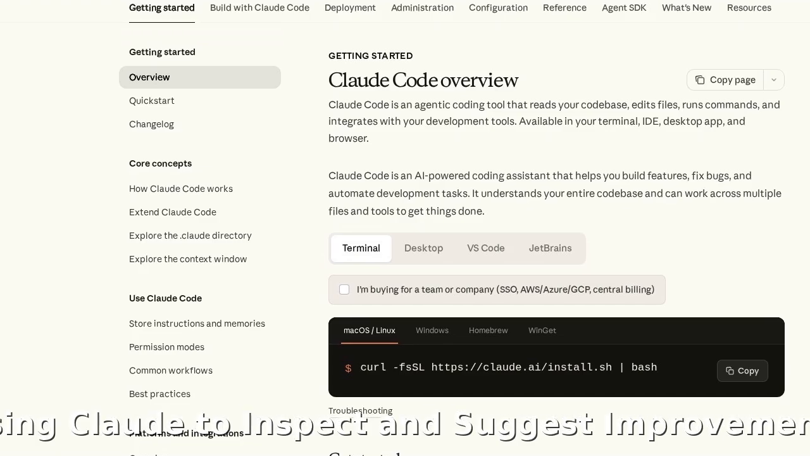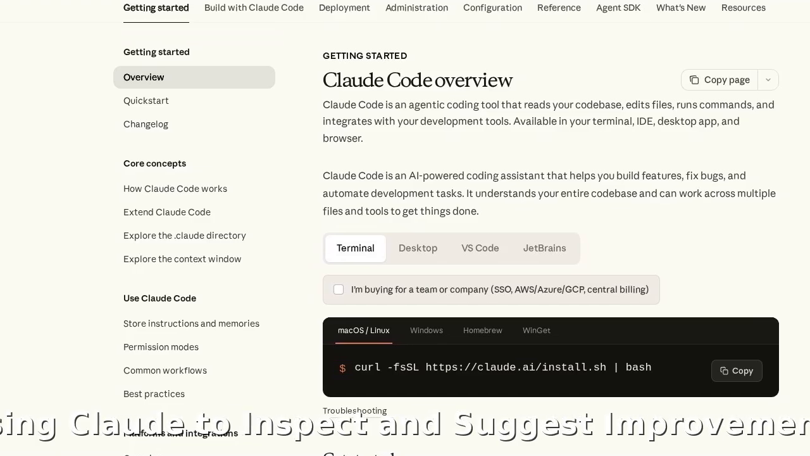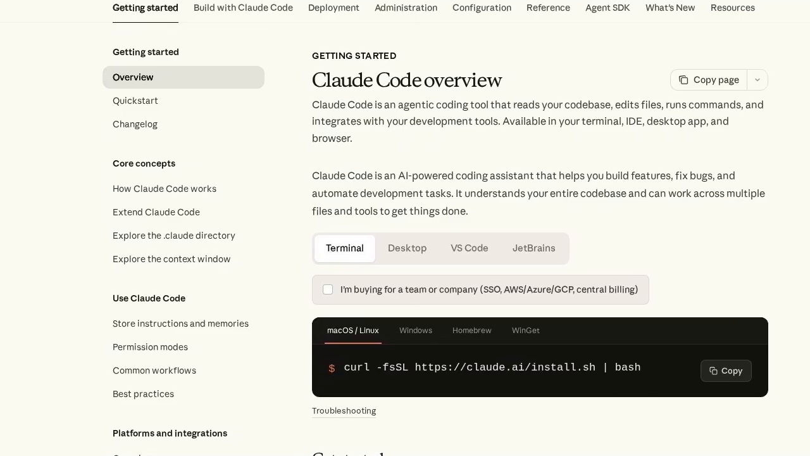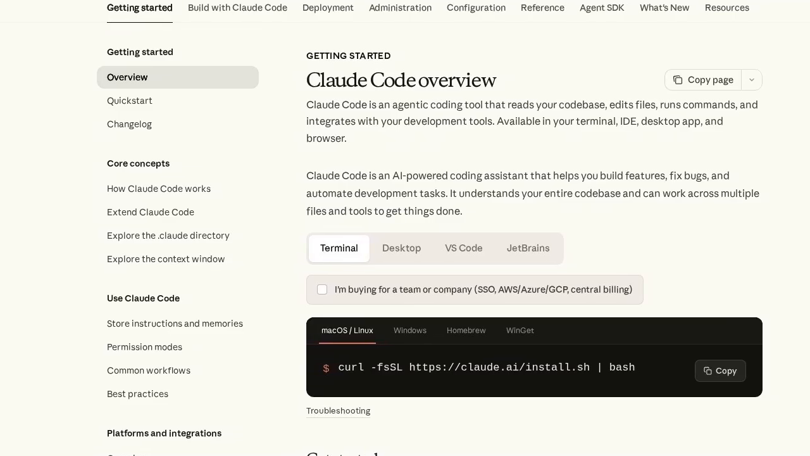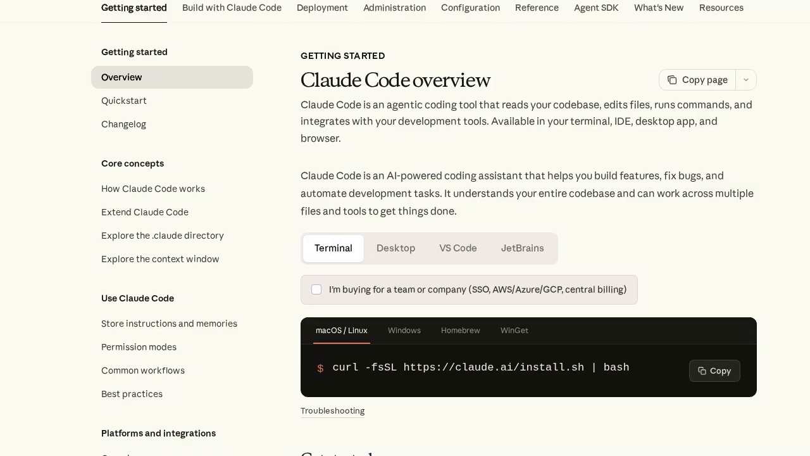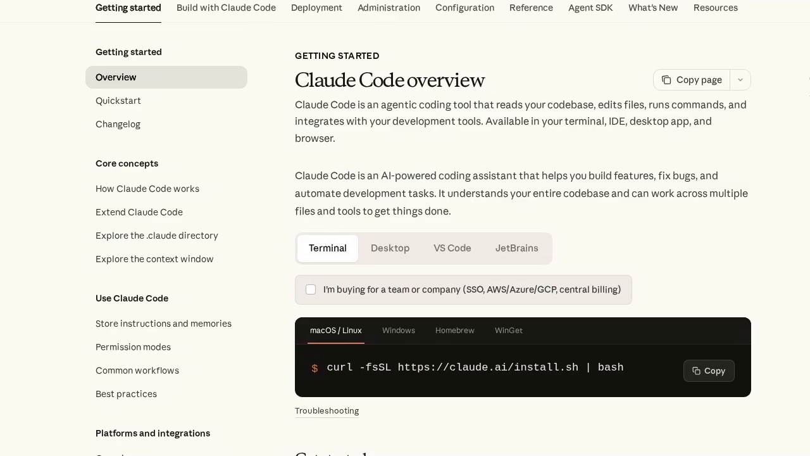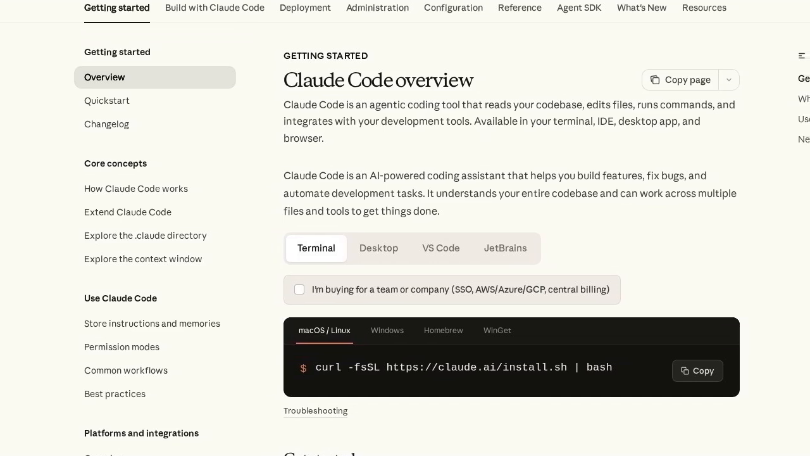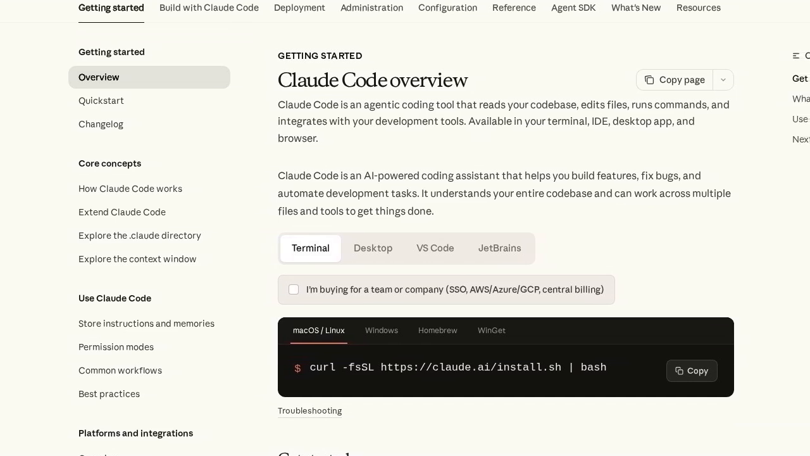Now that you're set up, let's dive into using Claude for inspecting legacy code. Start by copying a segment of your legacy code into the input area. Ask Claude specific questions such as, "How can I simplify this function?" or "Can you help me eliminate redundancy?" Claude will analyze the code and offer suggestions for refactoring.